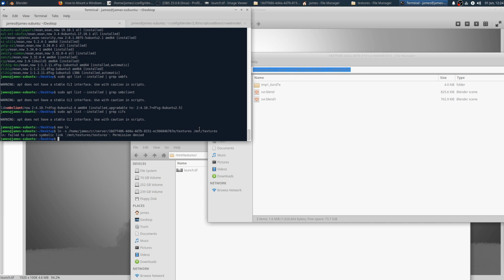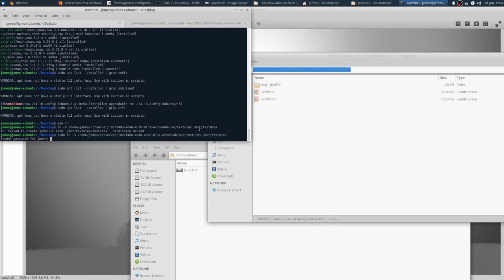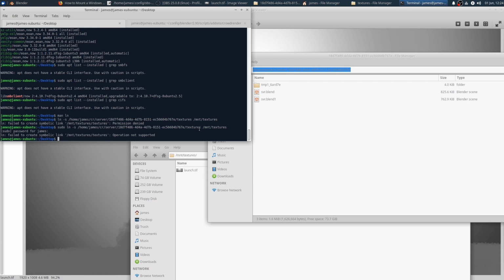Permission denied. Ah, okay, so maybe we have to do sudo. Yeah, okay, let's try sudo for super user do. Operation not supported. Failed to create symbolic link. Operation not supported. Can I not symbolically link a... Alright, new plan. It might be that symbolic links can't work with shared volumes, which isn't exactly fatal, but it's freaking annoying.